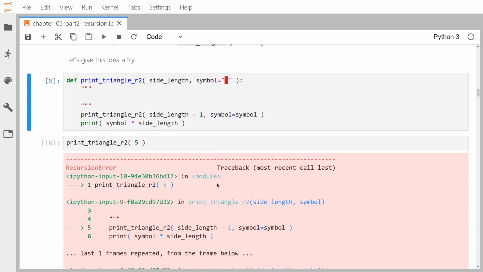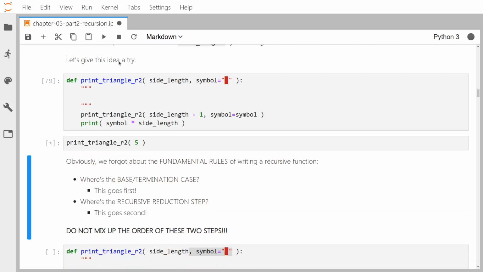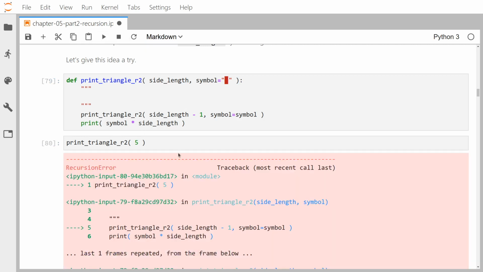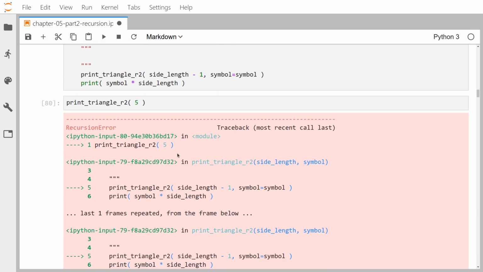So let's give this a try. So I place the recursive call with side length -1. Hopefully this will draw us the first 4 lines, and then I will draw the last line. I'm going to get done, right? So let's just run. Well, it's still running. Whoops. You see.